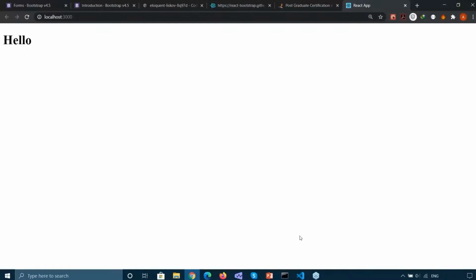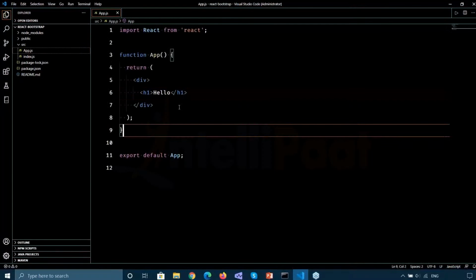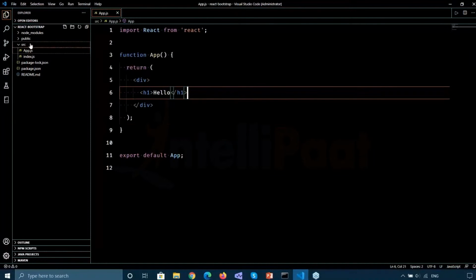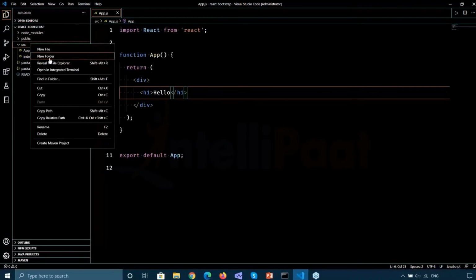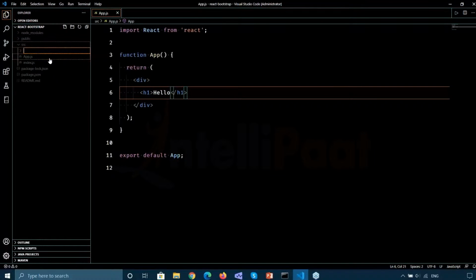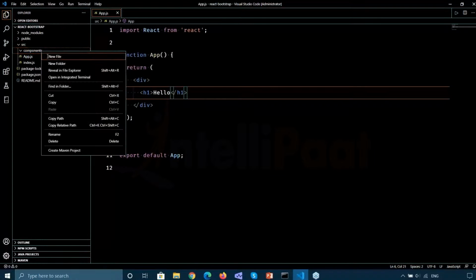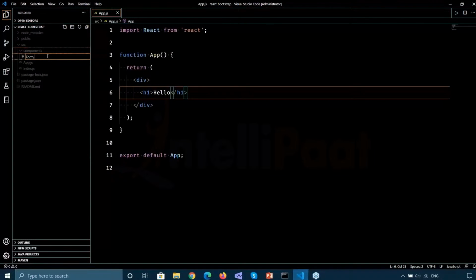So as you can see, this makes our development quite easy. Now let's start by creating a form using Bootstrap and React. All I will do is create a folder. I'll call it components, press enter. Then I'll create a new file. I'll call it form.js, and you can call it form.jsx. It really doesn't matter, but I like to call it form.js or jsx.